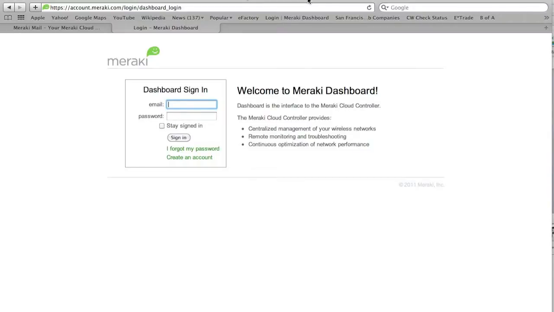Today I'm going to be showing you a brief overview about how to create a new account and dashboard and how to create your first network. Now there are a couple of pieces of information that you will want to have handy before you begin this process. For the purposes of this demo, I have ordered 3 Meraki MR16 dual radio 802.11n access points and a 3-year Enterprise Cloud Controller license to go with the APs.